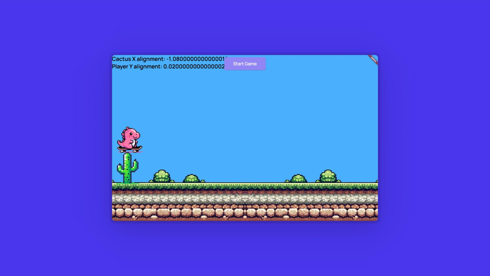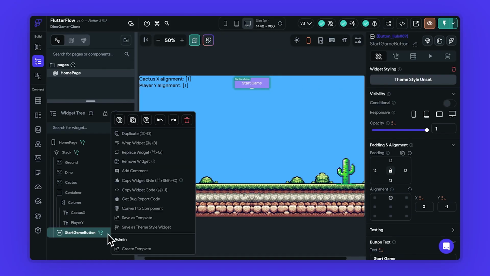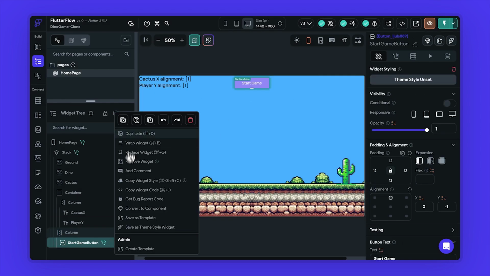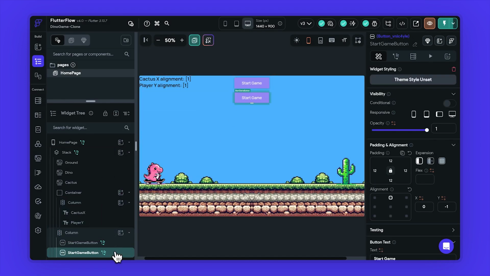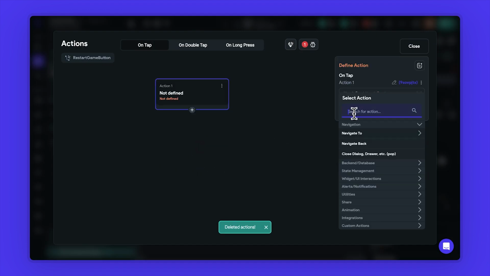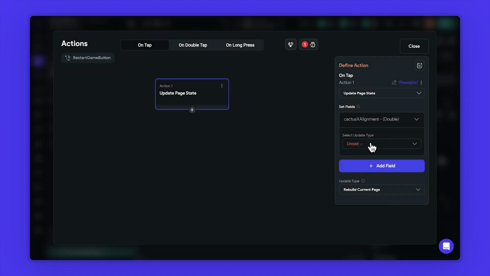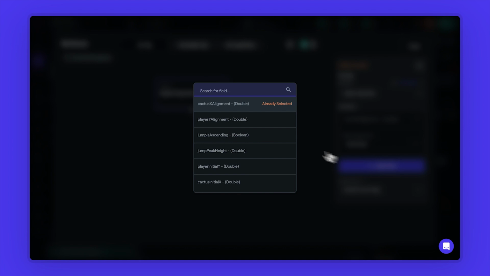For now, let's add some improvements to this flow, like there is no way to restart the game again after collision. Let's go back to our builder and create a column of buttons. Now we add a similar button just below our start button. On the tap action of restart button, we should reset the values of cactus X alignment and player Y alignment, so it goes back to its initial state.